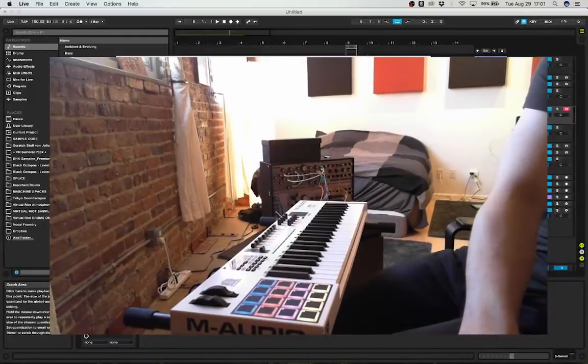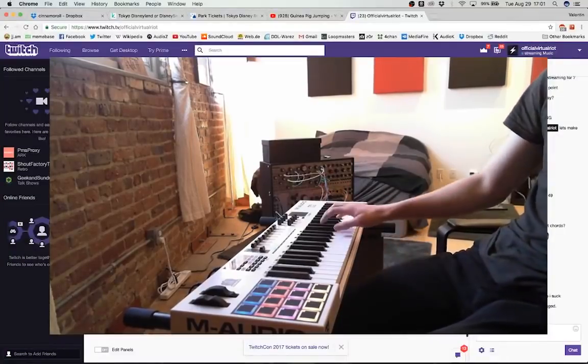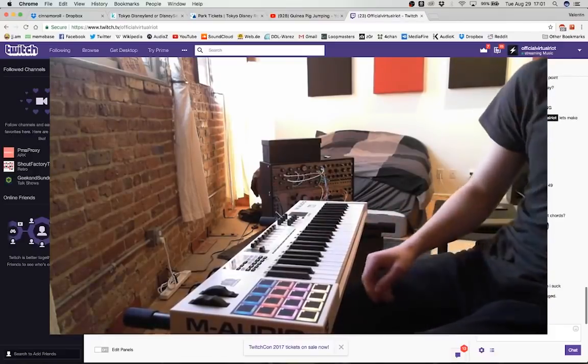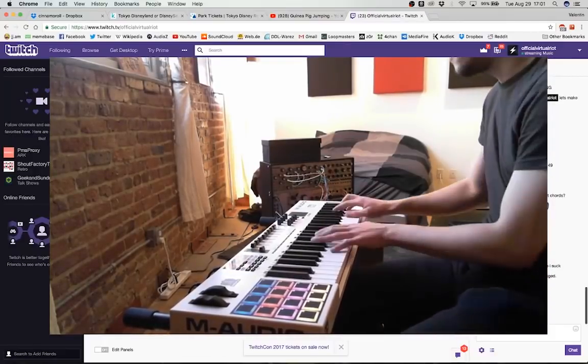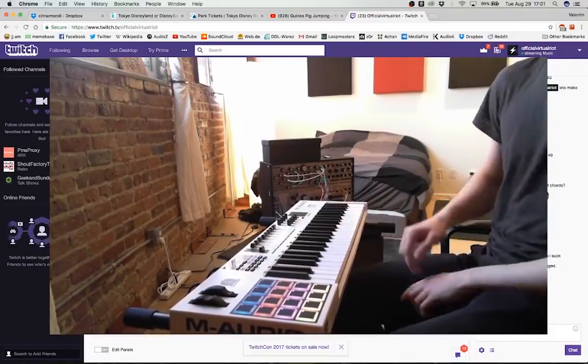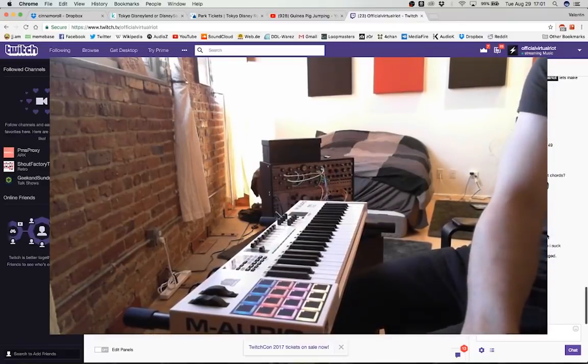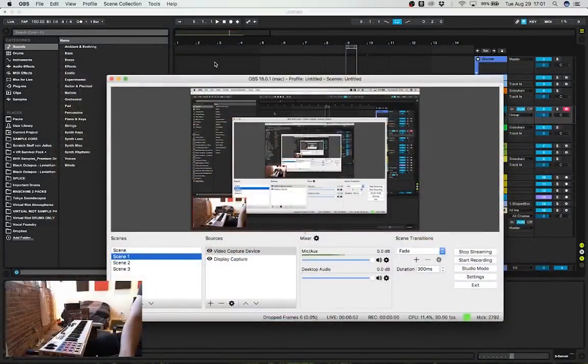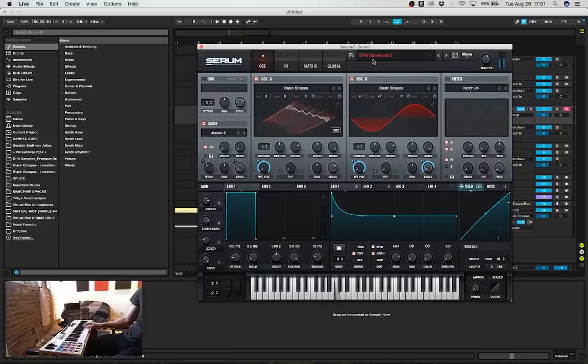Okay, let's look at some patches. I made a few cool patches, like there's this one that sounds like a Hammond organ. But all in Serum. Yeah, let me change the setup so you can actually see what's going on here. So it's lots of velocity. Lots of velocity going on.